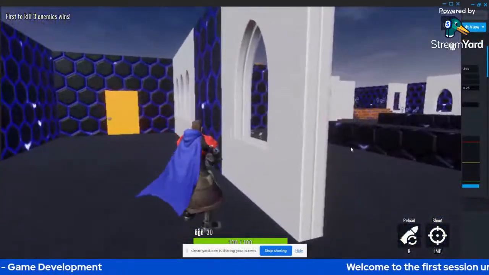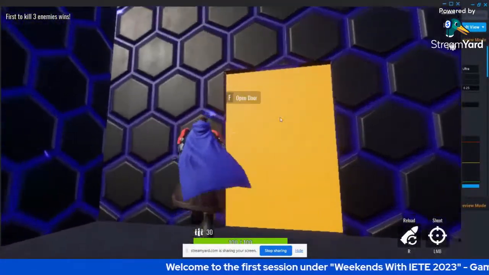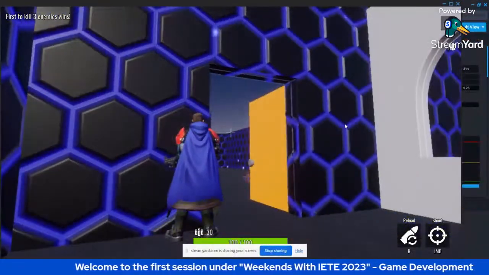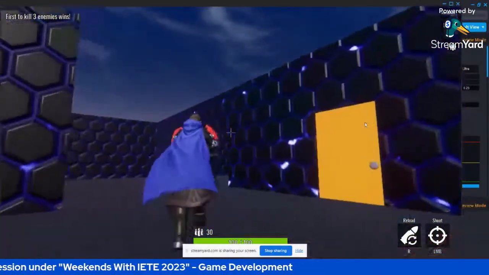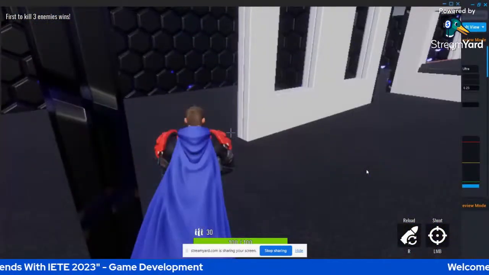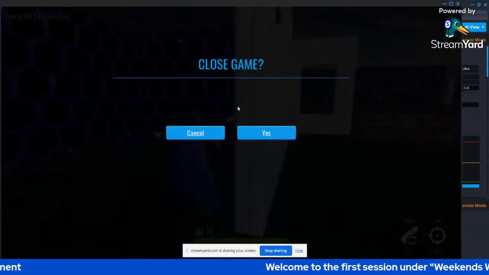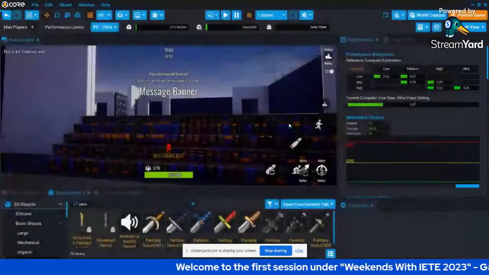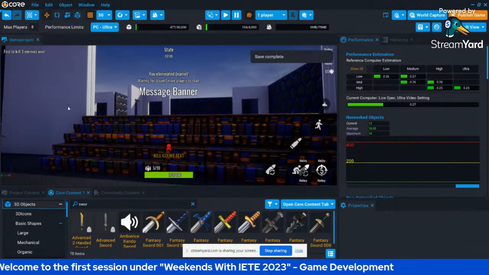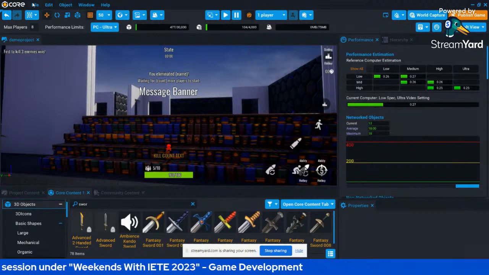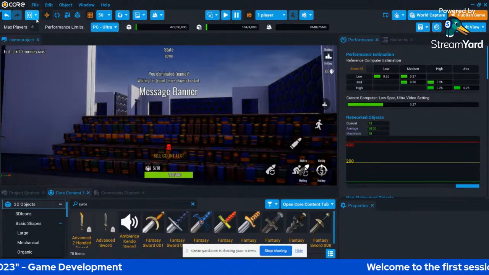You can pass through the bushes, but not through the walls and doors. Simply, you can open the door by pressing the F button. And go and check. Okay, so it's almost ready. Let's close the game. Save the game. It's as simple as that. Click on File and press Save.